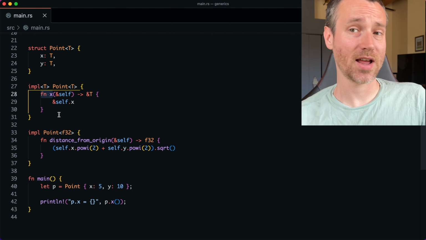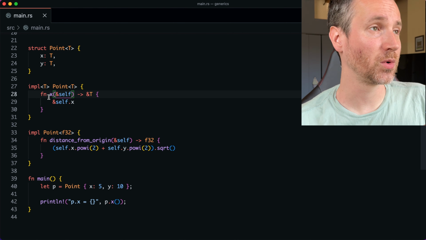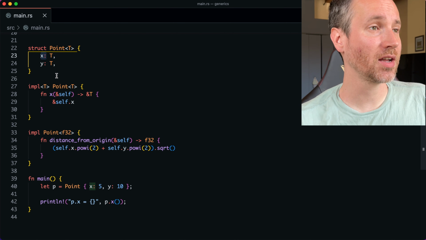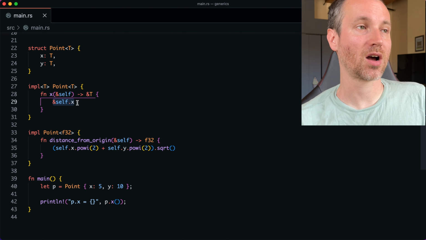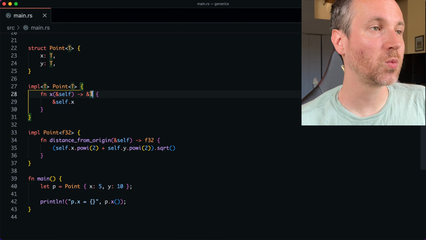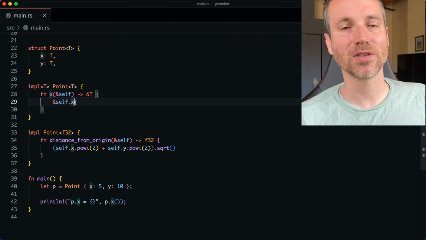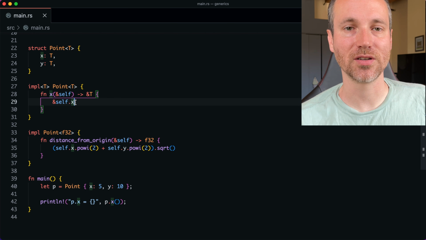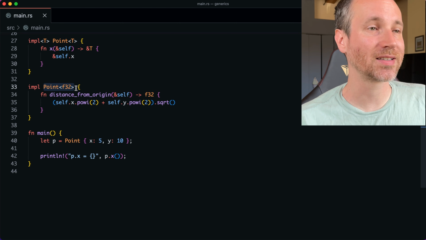So we have here X, and this is a method. We want to actually pass the value back of X, but as a reference. So that's what this is going to help us accomplish. Now, no matter what T actually is, we're always passing it back as a reference. That's what this signature and that's what this method is meant to do. If we want to be more specific, we can actually target a specific type of Point.